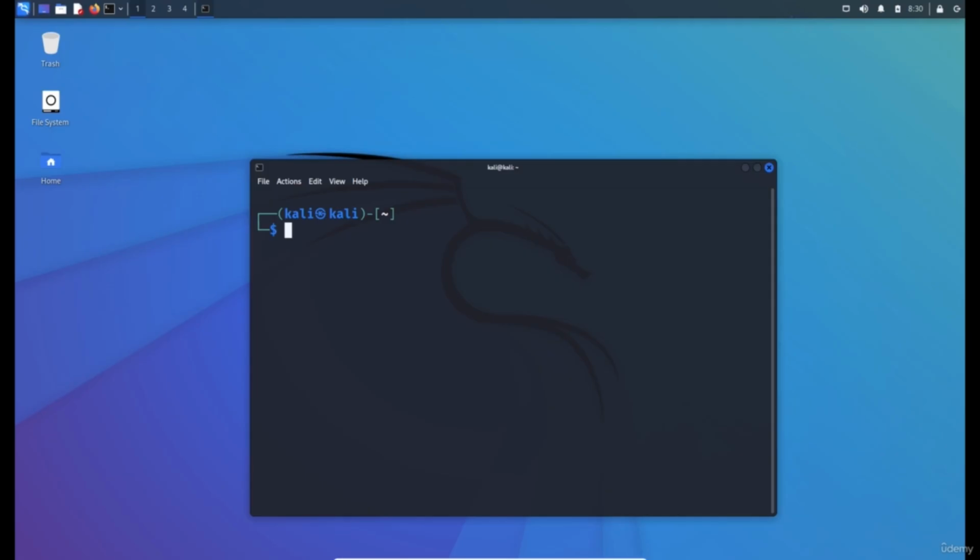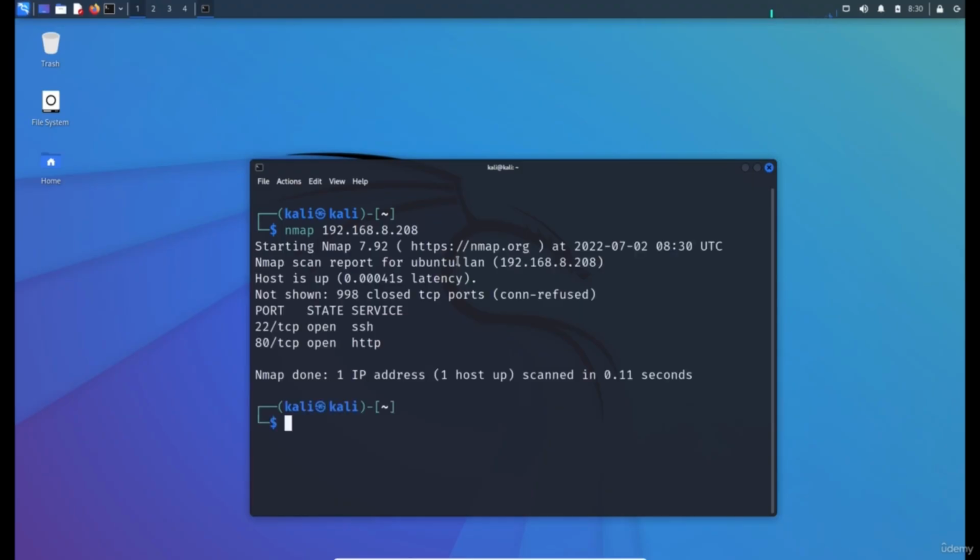Let me just do a quick demonstration. So we'll do a scan. We'll do Nmap with the IP address. This is a server running on my network. And I'm going to press enter. And you'll see it does a scan. And you'll see it runs two services. You see port here, state, and service. So every service has a port. You'll see the SSH service here has port 22. The HTTP service has port 80.